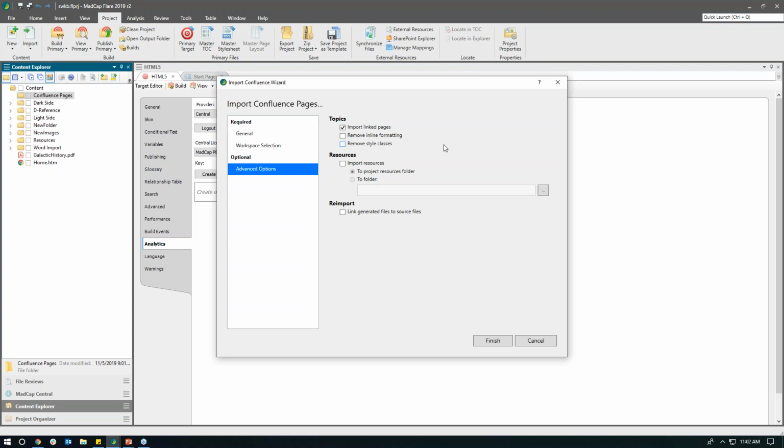And then I have some choices in terms of how I handle the inline formatting and some of those style classes in those Confluence pages. If you've got images, you probably want to import those resources. This just means preserve those images in my Confluence pages and put them in the images folder that's kept over here in the resources folder in Flare by default. Or you can say, I want you to go into a special folder. So you can choose it specifically or just put it into the default images folder that lives over here in resources.